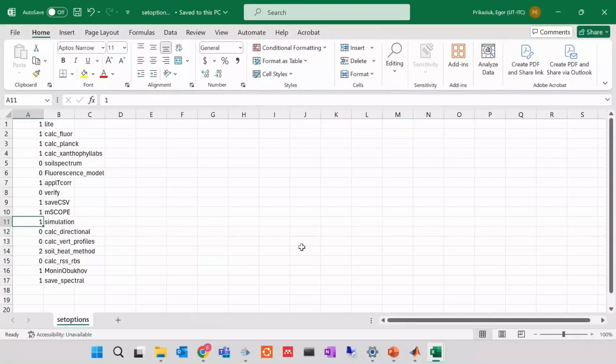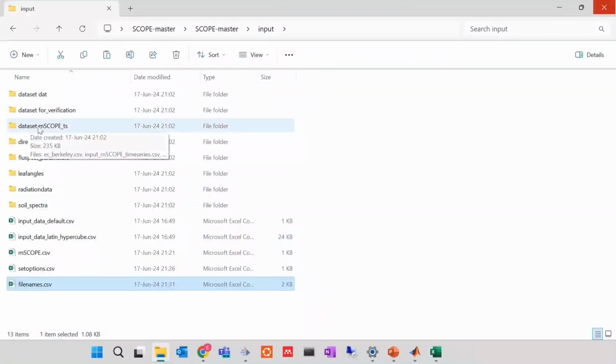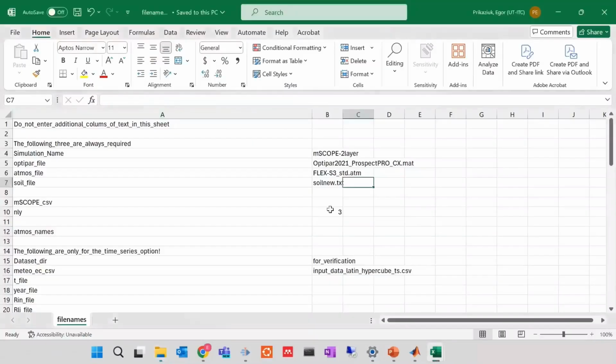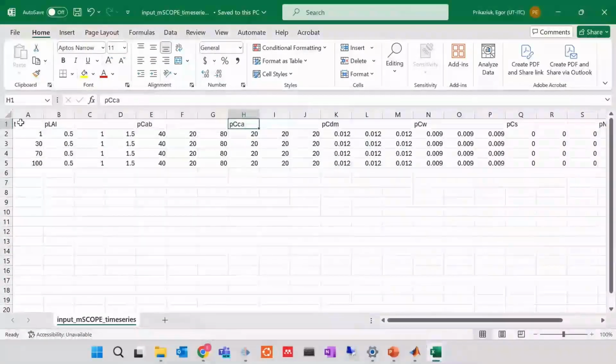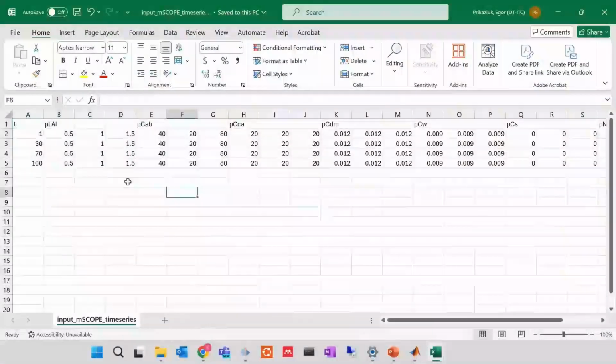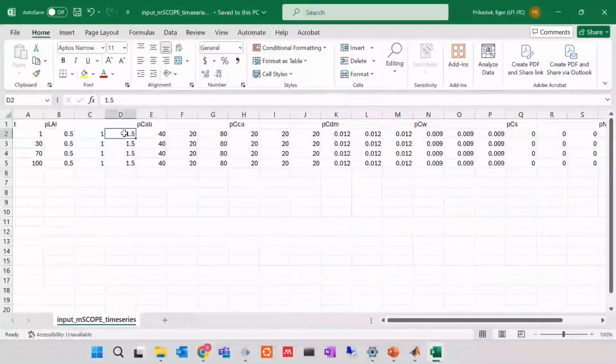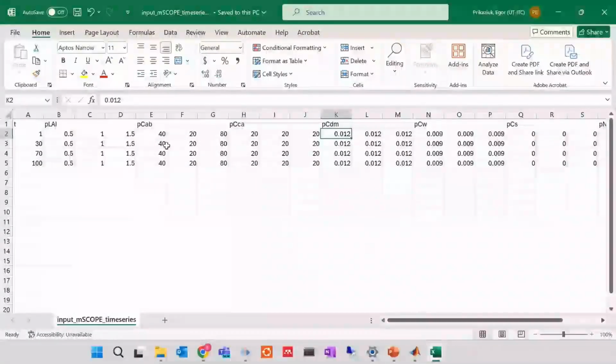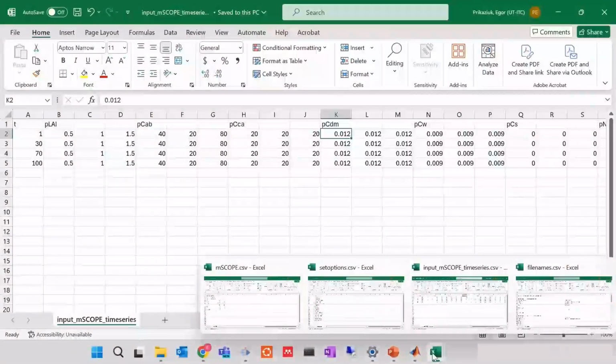So we can set simulation to 1. The file is located in the folder dataset mSCOPE TS. The file is input mSCOPE time series, which consists of these columns. So it's the same as we saw before. This canopy has 3 layers, and the first layer occupies 1/6 of the canopy with chlorophyll of 40, earthiness of 20, etc. So this file we have to read, and how do we do it?